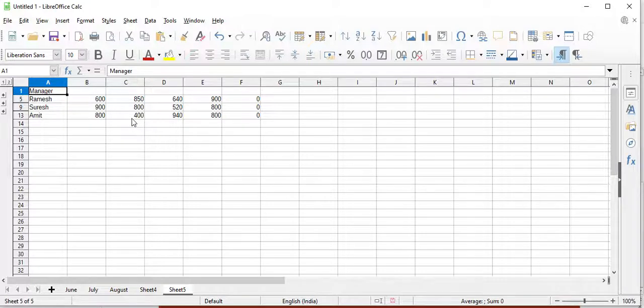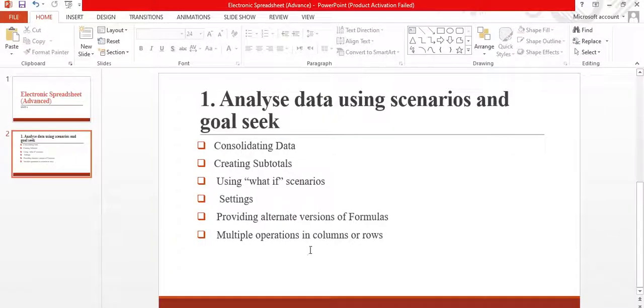This is how we are using consolidation of data. Hope you have understood. Creating subtotals I will explain in the next video. Don't get confused with consolidating data.